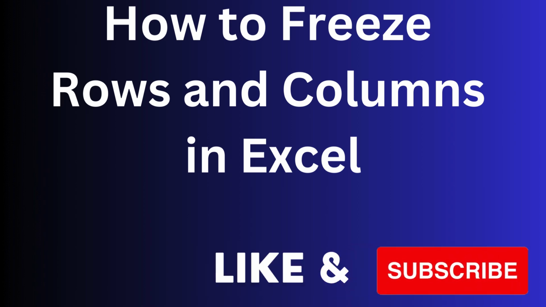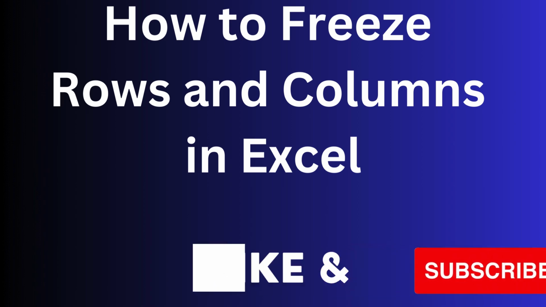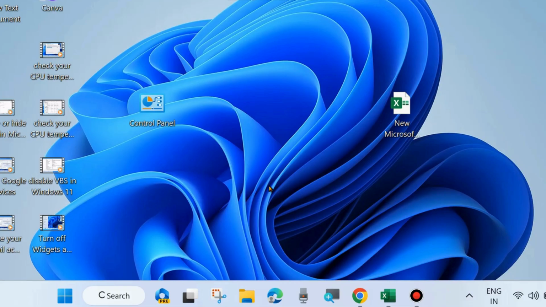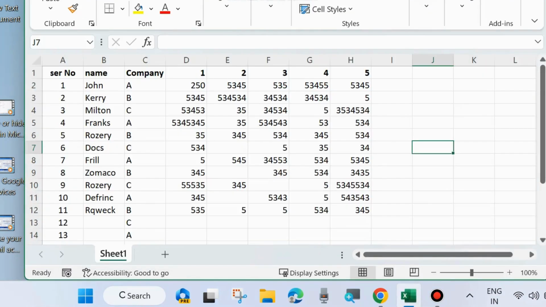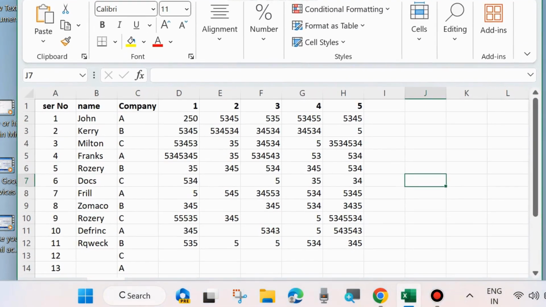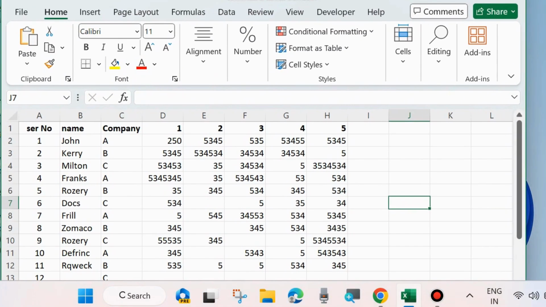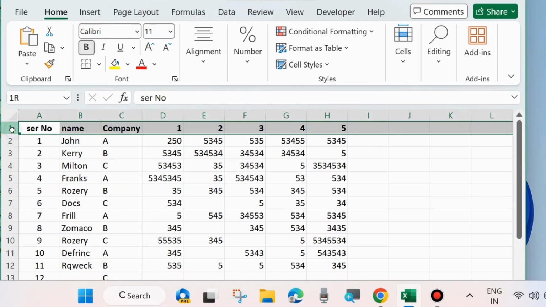This video is about how to freeze rows and columns in Microsoft Excel. Freezing rows and columns is an important aspect of Microsoft Excel, and many users want to know how to do it. To do so, open any Microsoft Excel document, and here we will see rows and columns. We will see the first row.